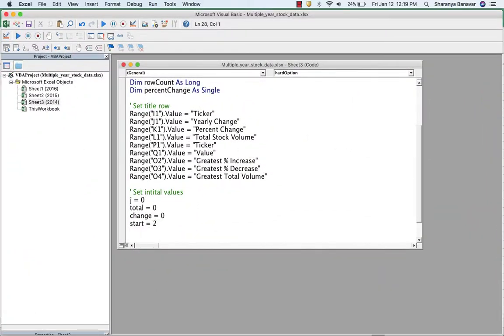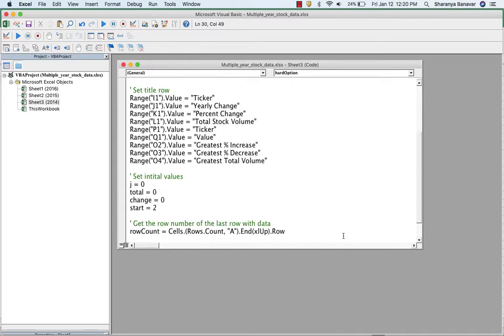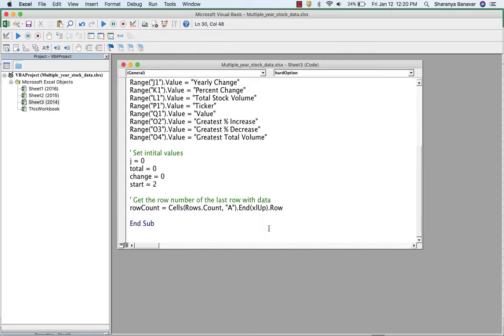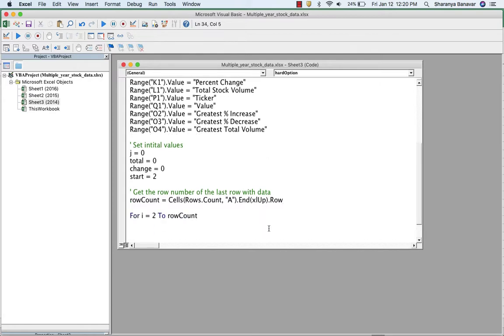Next, we're going to get the row number of the last row with data. So what this does is it takes a look at column A and counts the number of rows there with data. And then we store that into row count so that we don't have to hard code our loop to loop through our rows. And that is the next thing we're going to do. That's going to start on row 2 and go all the way to the end of row count.